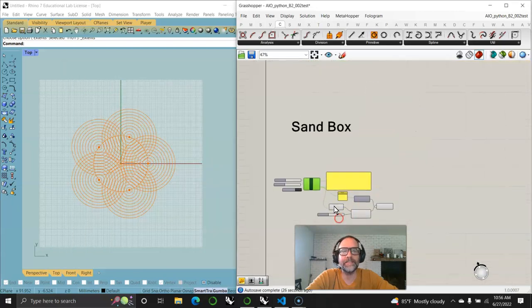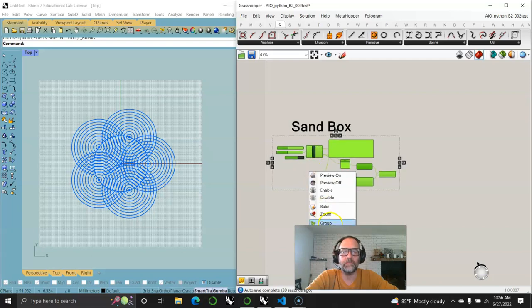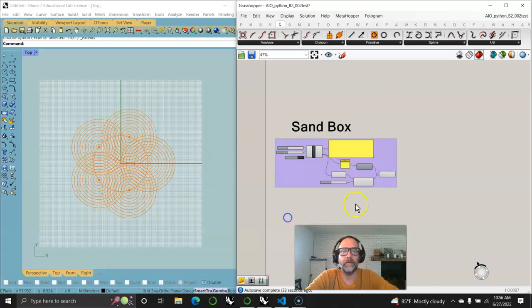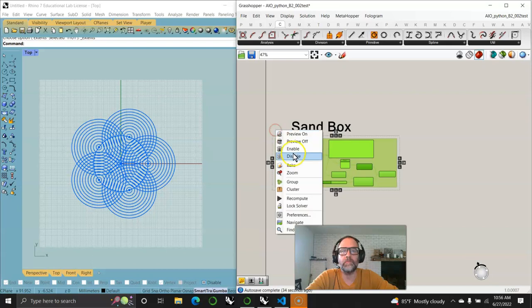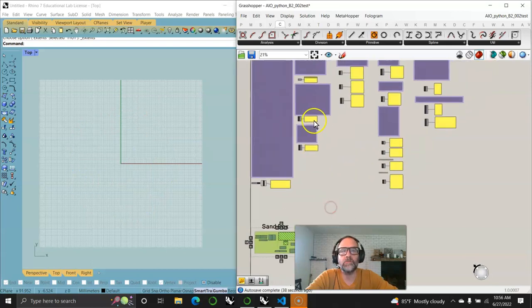So that's a little sandbox to have some activity in. You can just pop that little sandbox up there. You can group it. You can take the whole thing if you want and put it to disable, and you're ready to go with another script.